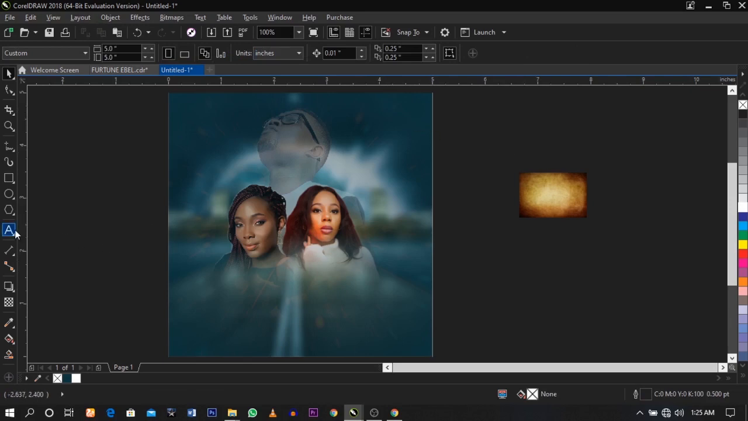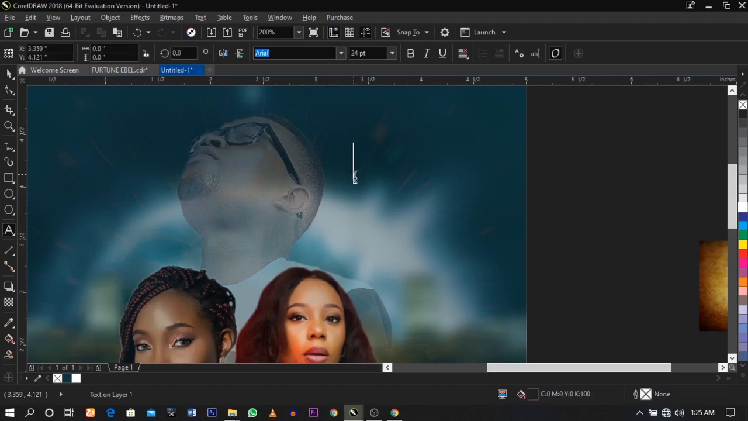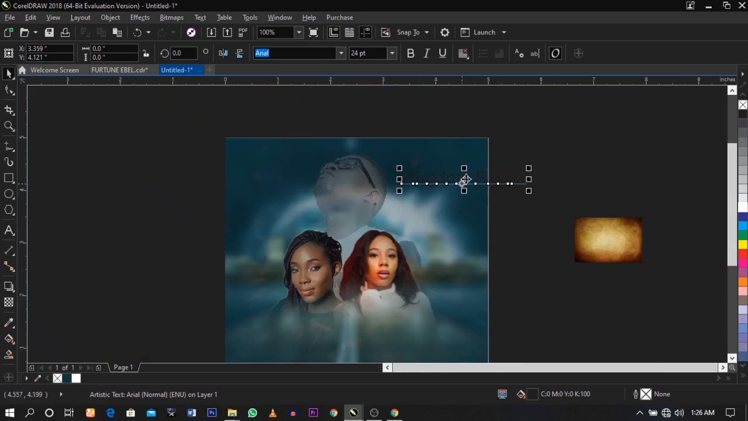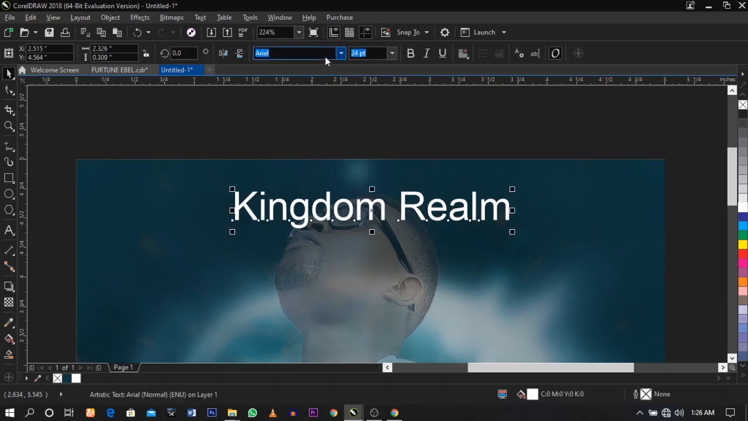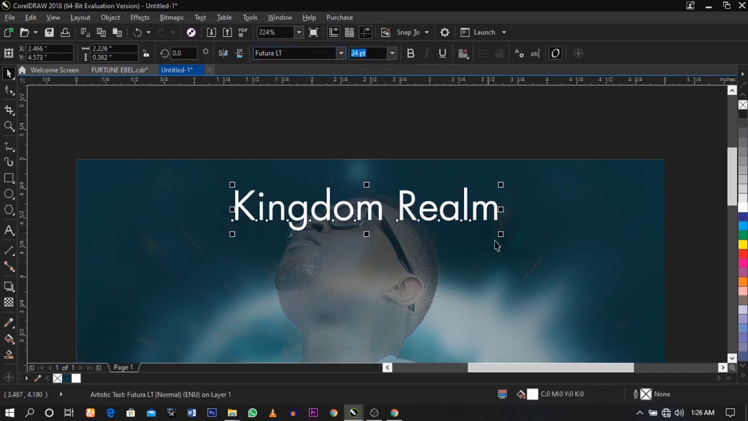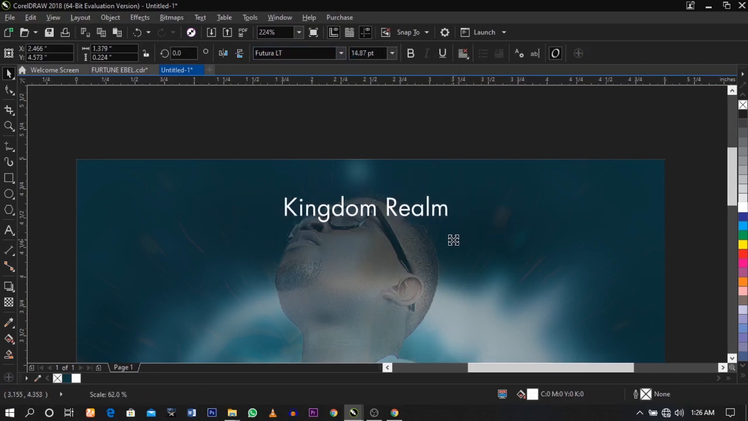Okay guys, so the next thing we are going to add now is the text. So select your text tool and click and type. Change the color to white, and the font I'm going to use here is Futura. Reduce the size.